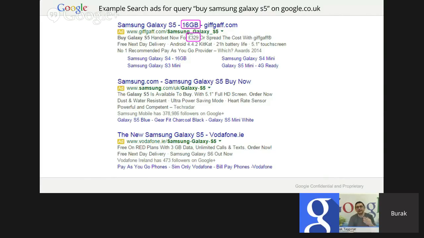It doesn't have to be a price. It can be a discount, or as you can see even in this example, 16 gigabytes. It is still a number. And of course, if it is a price or discount, that will have even more impact. So try to use numbers, and try to use them in your headline.